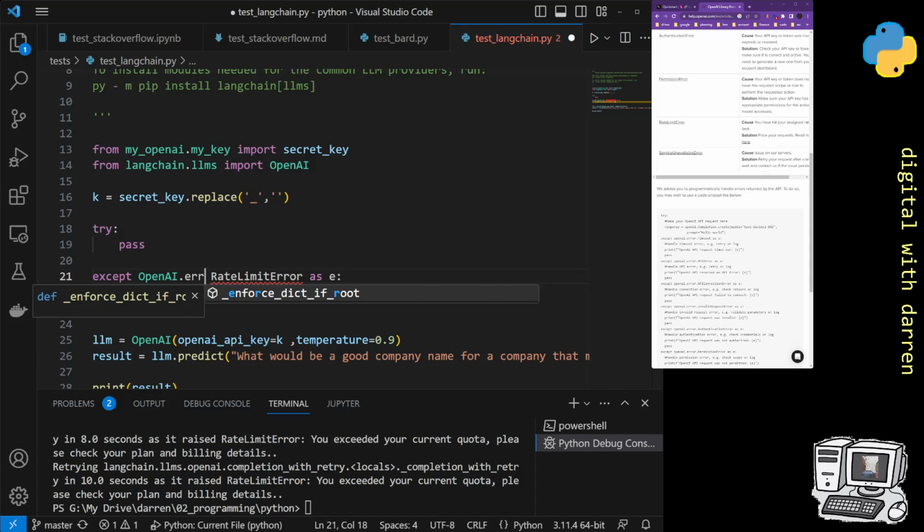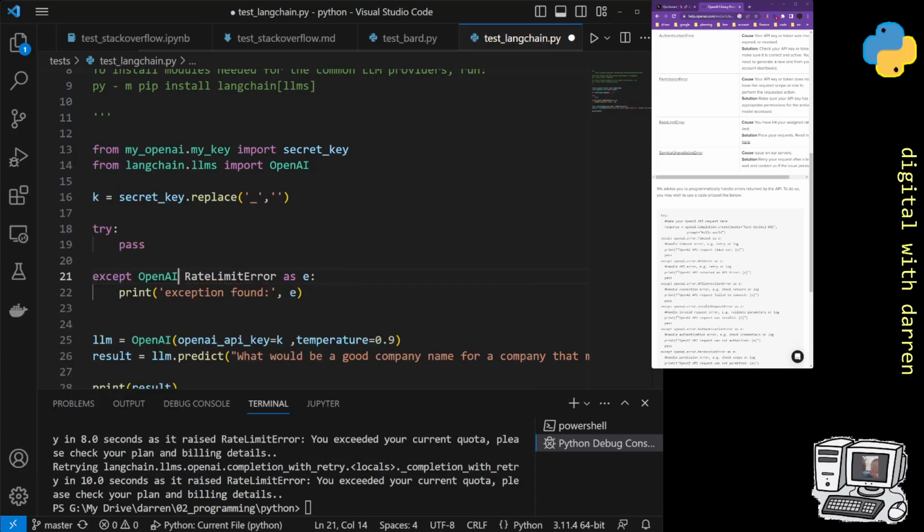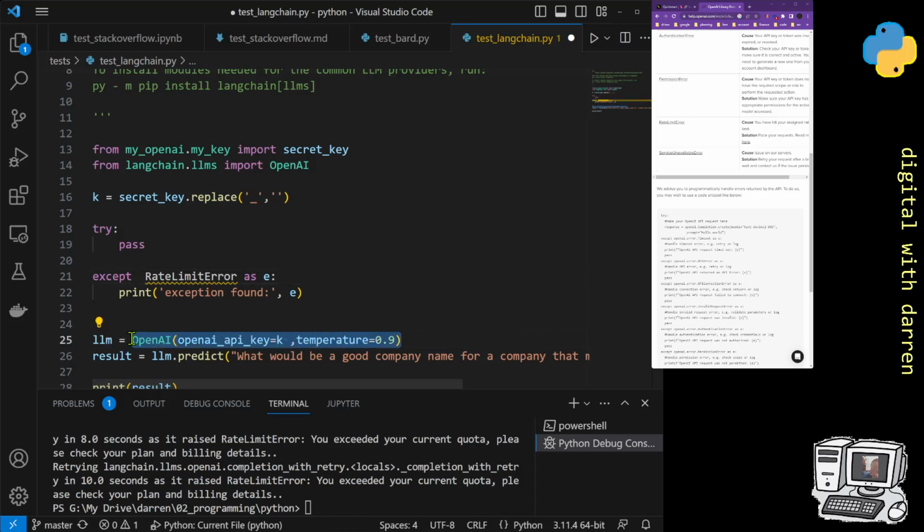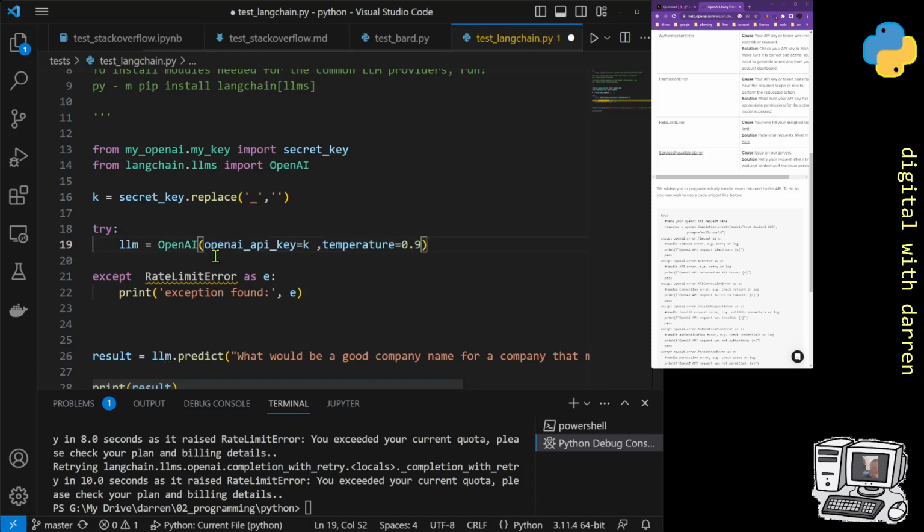Make OpenAI request here. Response equals openai.completion. Possibly because the LLM hasn't been created over there. So let's just try that. That's possibly why. Let's just get this one in, copy that one and put it in the try block over here. And then, and if that's OpenAI.